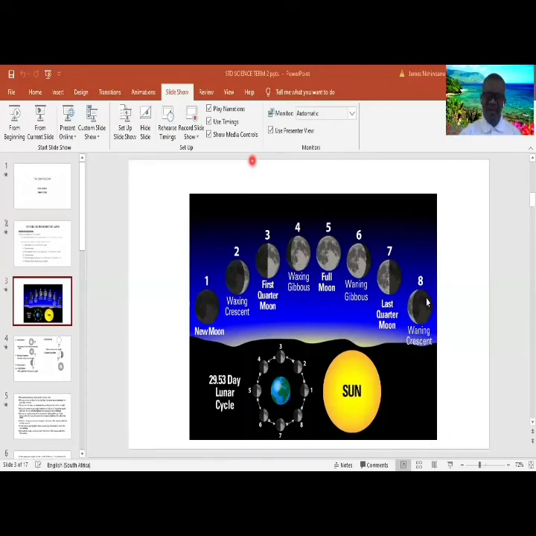So boys and girls, these are the phases of the moon. And we said the phases of the moon are different ways the moon looks to us here on earth. This is the earth. All right. So those are the phases of the moon that we have looked at today, boys and girls.